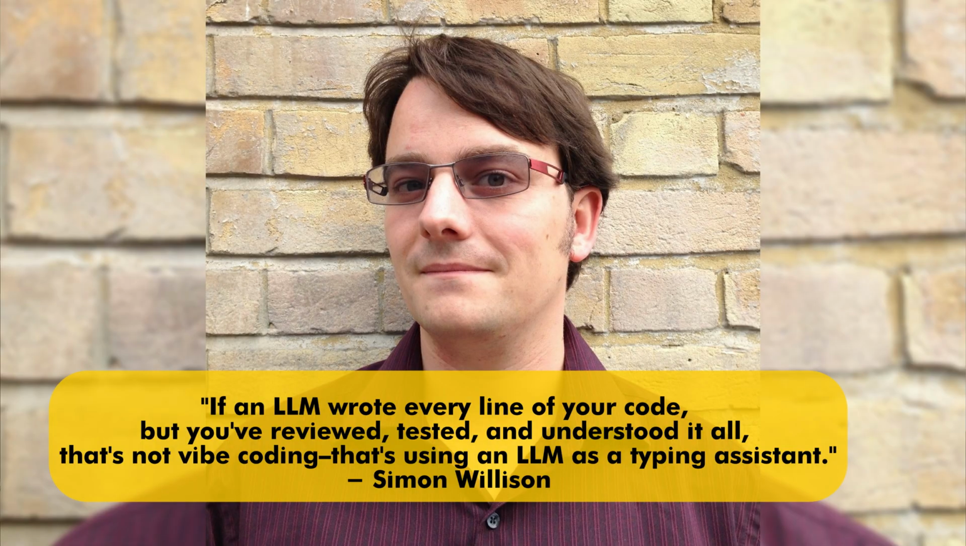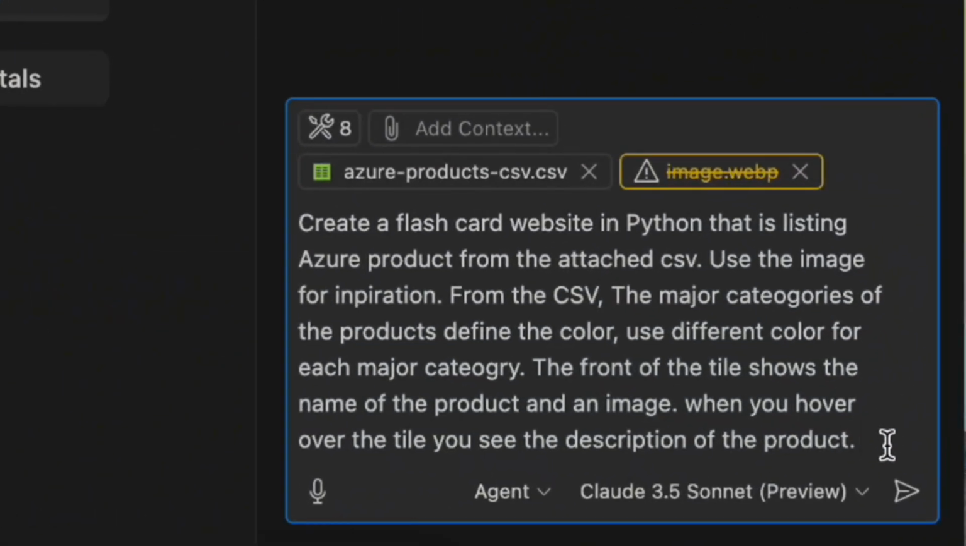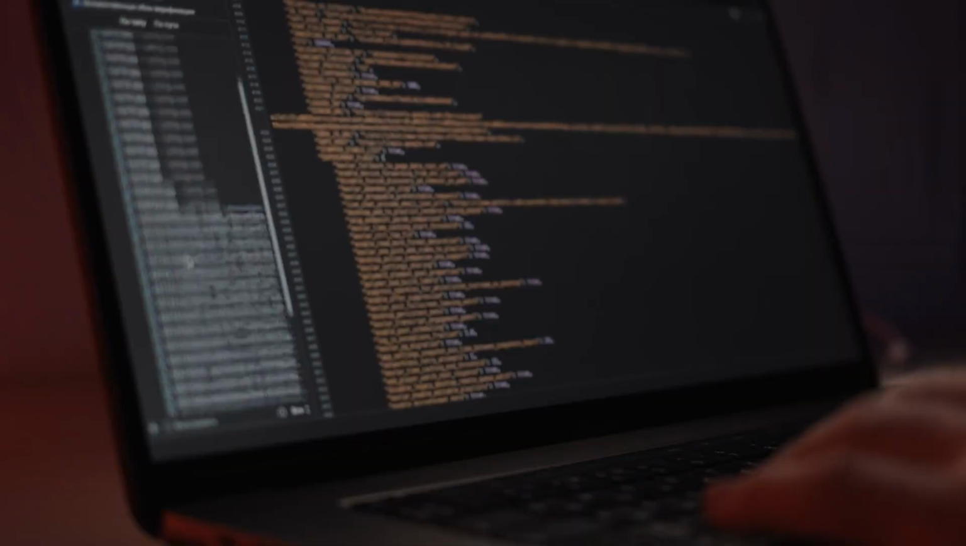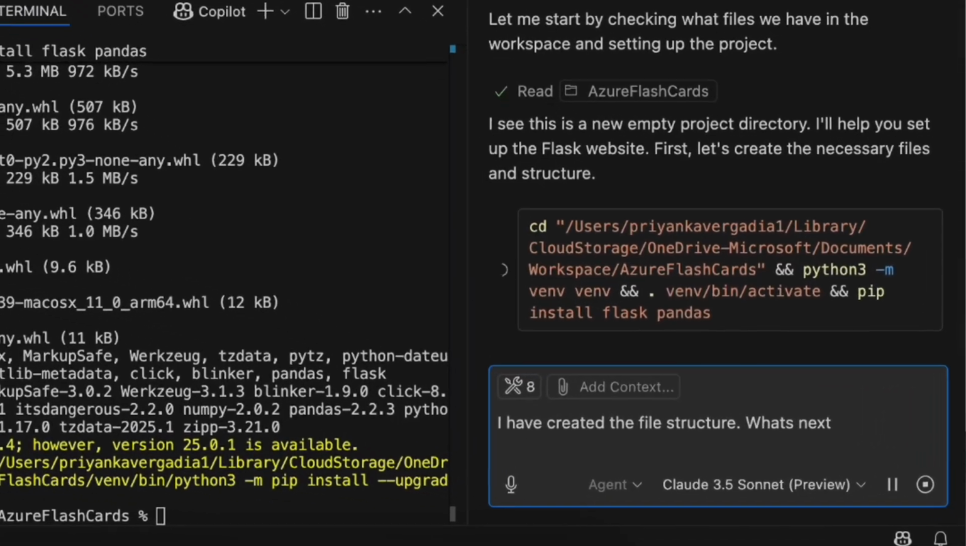Amazing. Now, this isn't just using AI to help with coding. As Simon Willison perfectly puts it, if an LLM wrote every line of your code, but you've reviewed, tested, and understood it all, that's not vibe coding. That's using an LLM as a typing assistant. Instead, vibe coding really represents a fundamental shift in software development. You provide the high-level descriptions or vibes in natural language or voice instead of writing code line by line, just like how I did it in the demo. Your role really shifts from typing out code to guiding, testing, and refining what AI creates.